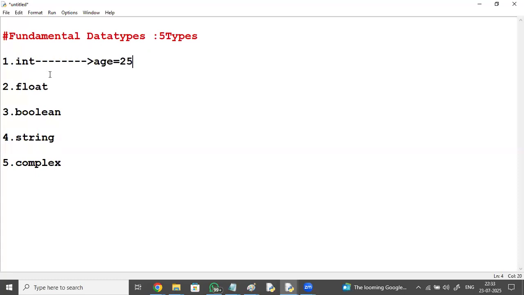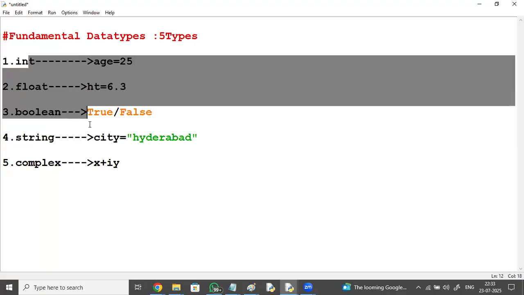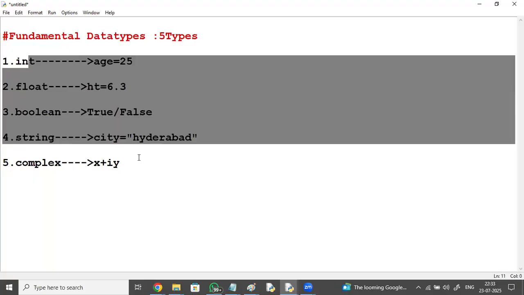Age 25, an integer. Height 6.3, something in float. Boolean returns either true or false. String means a sequence collection of characters, like city equal to Hyderabad. Complex means real and imaginary part, x plus iy, where this is real and this is imaginary. So integer, float, boolean, string, complex.